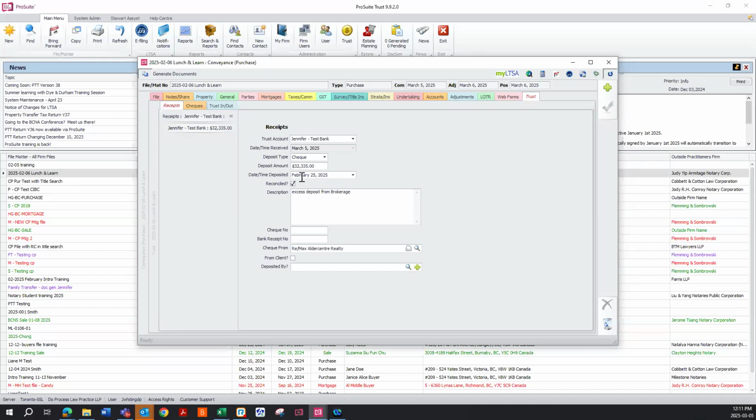And this is where we want things to really be the same in your bank as it is in ProTrust, to ensure that you're reconciling properly and without error. Okay, so the $32,335 is actually going to be part of February's month end, even though we are closing in March. And then we're going to click on new so that we can add our second receipt.